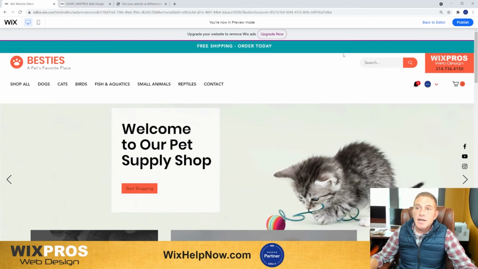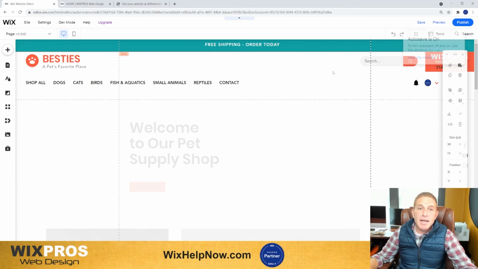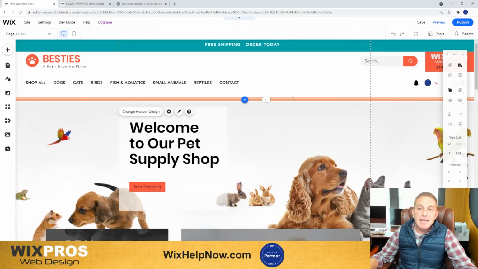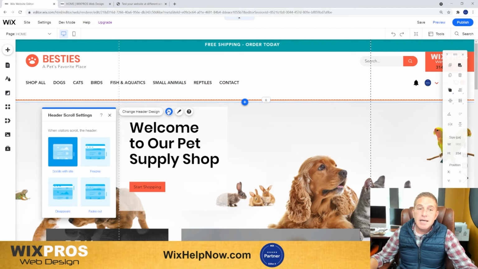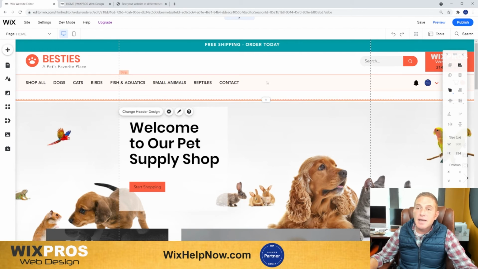Okay, all you're going to have to do, you just come up here, go back into edit. Now you want to get the actual header. So when you know that you're on the header, it's going to say change header design. Okay, you go to this little gear icon, you click settings. Now this one is going to be fade out or disappear. Okay, so this is the disappearing one. When you click that, you just exit out of it.